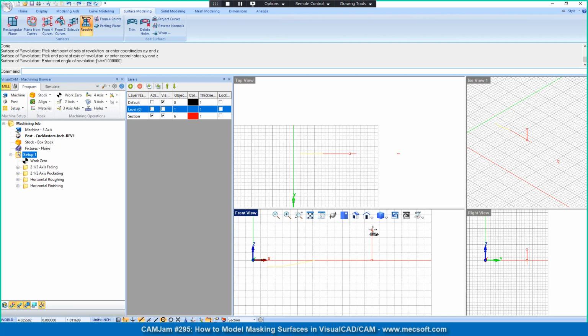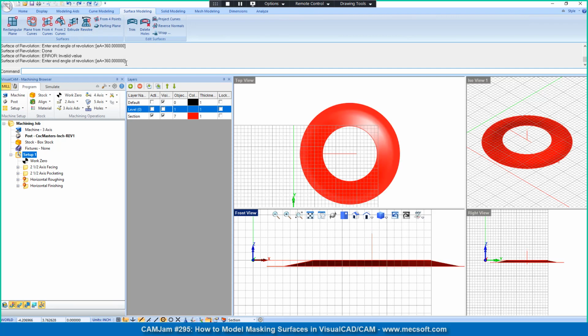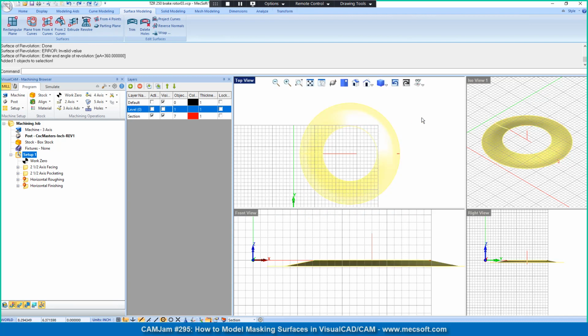Okay. So the beginning angle is 0. I'm going to pick enter. And the end angle is 360. So I'm going to pick enter. Okay. So we rotated that around. So here's the surface right here.